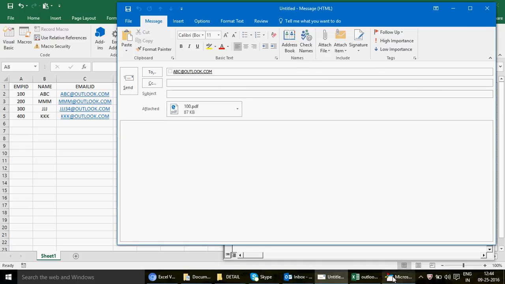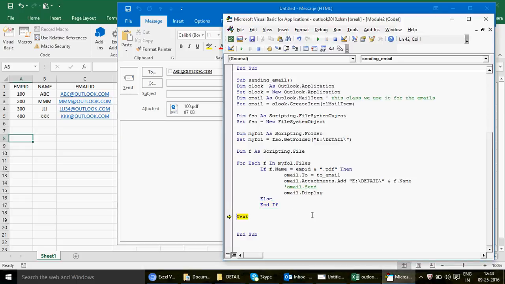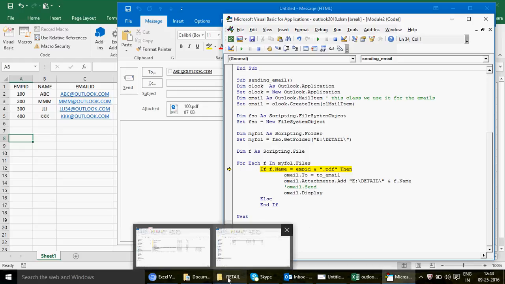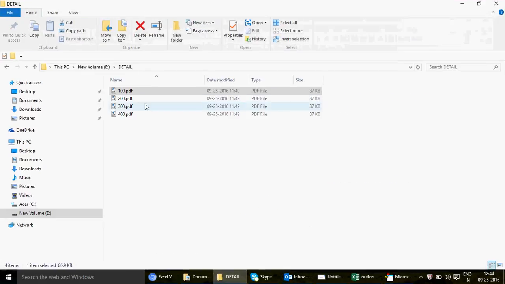Perfect. So now let's go ahead. Now what is the next thing? Obviously this is done. Now the next time when this is going to run, because we are running the collection loop for each file in the files, it is going to access all the files one by one. So we know that the 100.pdf will never come here again, right?